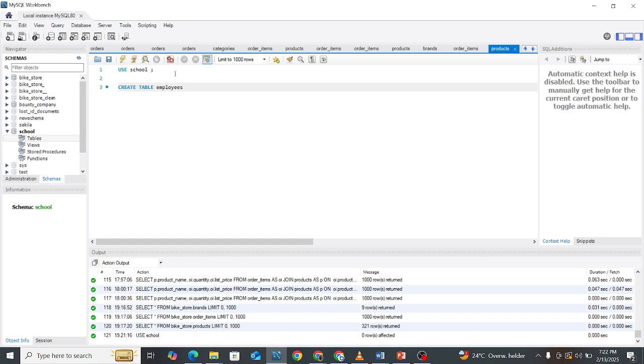And what do I put after this? Those are called parentheses, yeah. We have a parenthesis, right? And then inside here, what do we put? The field names, right? So in this case, I want to have employee ID, and the employee ID should be unique, and also should be the primary key. So how do we go about that? It should be of type integer.